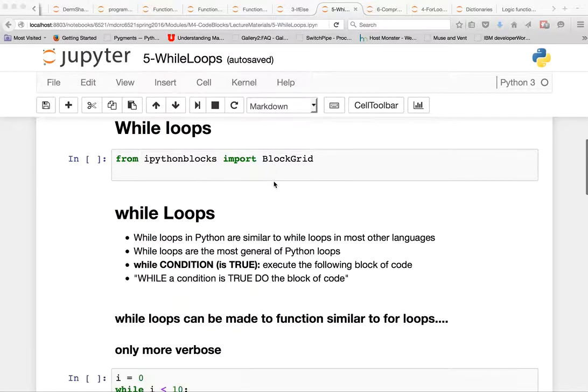Loops, and again we'll use the IPython blocks for illustration. While loops are the most general type of loop in Python and are nearly identical to while loops in other languages. The way it works is, while a condition is true, we execute the block of code defined with the while loop.